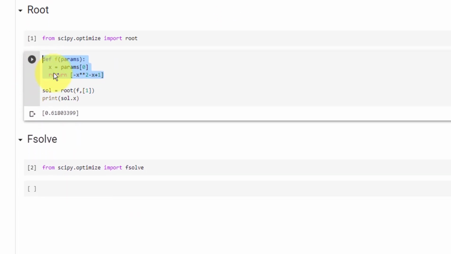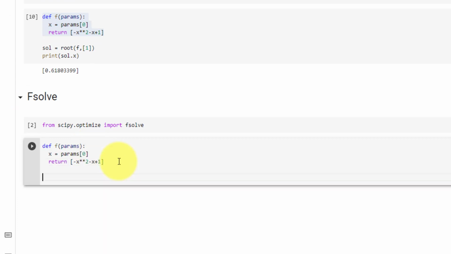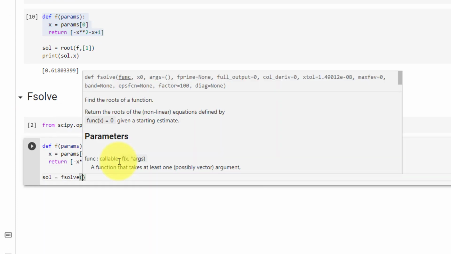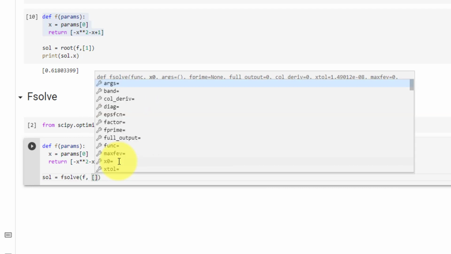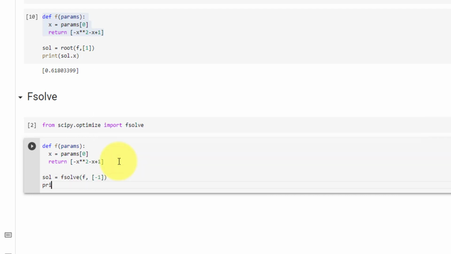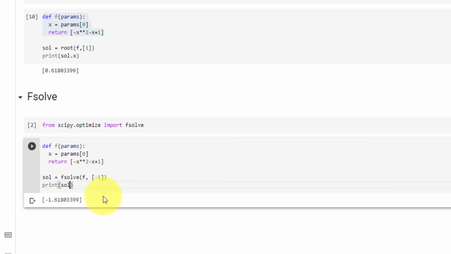Let's copy over the function to fsolve, and we will set our solution equal to fsolve, pass in our equations, and our initial guess will be negative 1. Let's print out our solution. So once again, we get negative 1.618. To get the other solution, change our initial guess to 1, and we get 0.618.